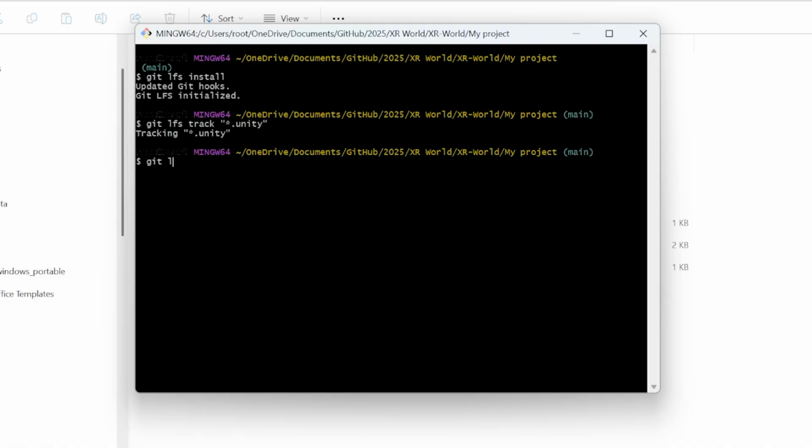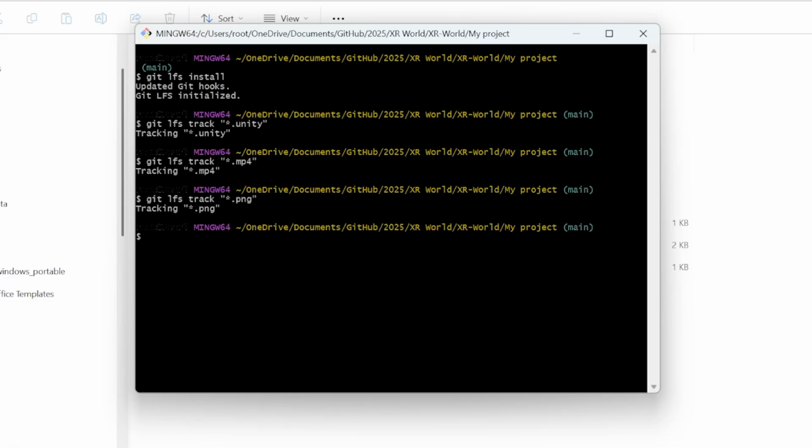Next up, we're going to do git lfs track, quotations, star dot mp4. So this is good in case you add a video or maybe you want to do like 360 videos. I'm going to track PNGs. I'm tracking OBJs, and objects, like 3D models, are always kind of big. So any format that you're using for your 3D models, just track that.